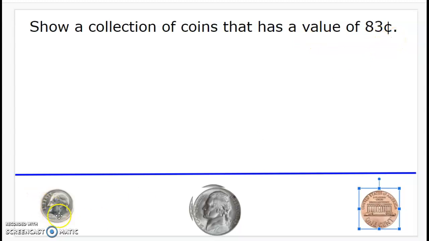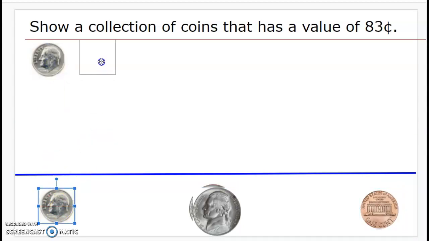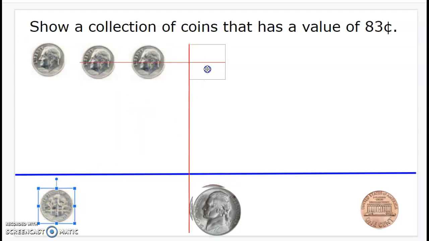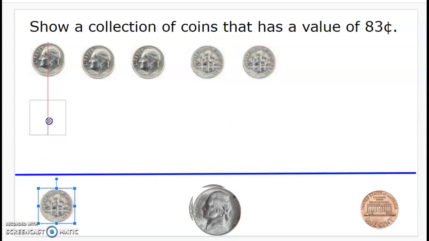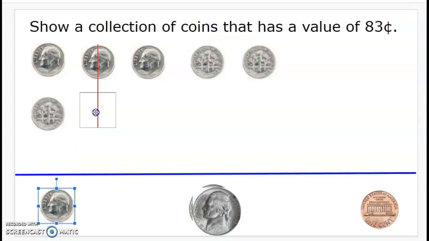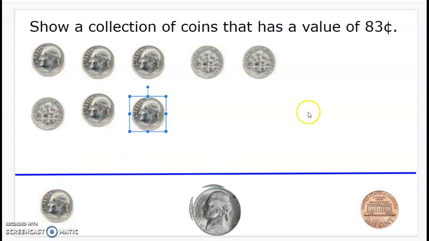So I can use my coins in any way that I want to as long as it shows 83 cents. I'm going to start with a dime because I know dimes I can skip count by 10. So here's 10, 20, 30, 40, 50, 60, 70, 80. So far I have 80 cents, but I need 83 cents.